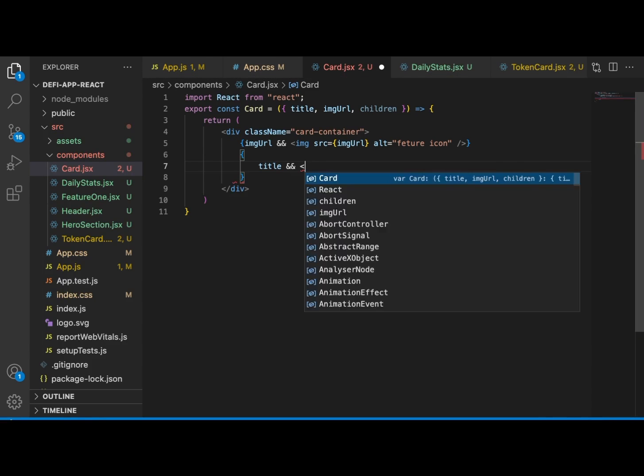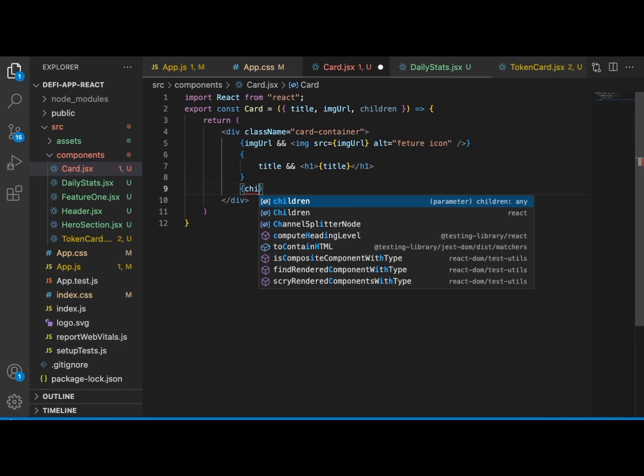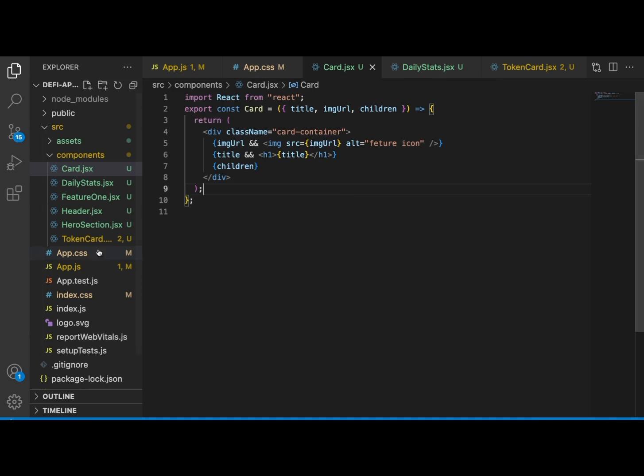And the title for that would be H1. And last we have the children, which would be the rest of the JSX component code. Okay, let's save this.